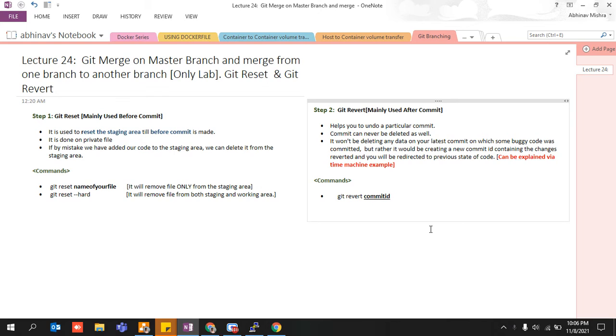So guys, in this particular lecture, we are going to do multiple things. The very first thing that we are going to learn is how we can merge onto our master branch. Let's say I am working on a particular branch one, and I want to put my code onto the master branch. What is the command for that?